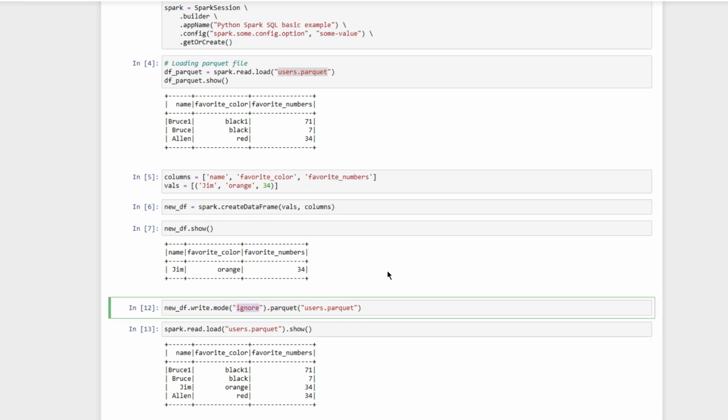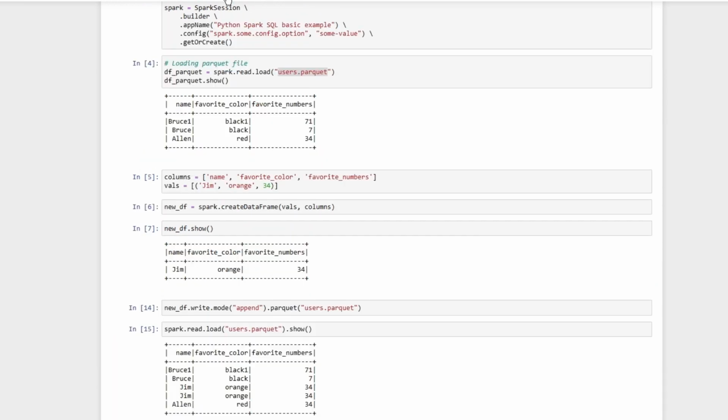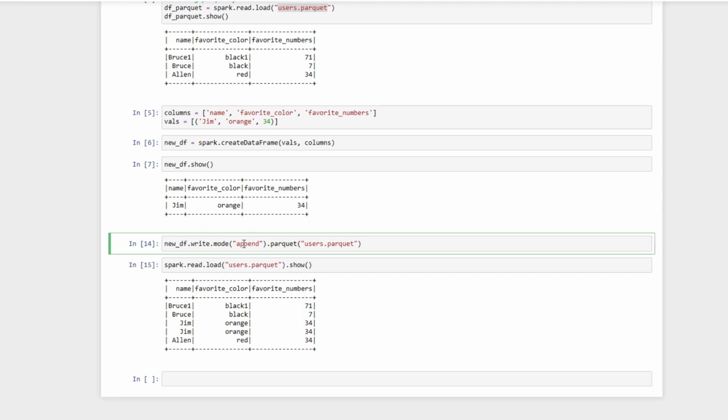Now if I again just say append, you will see that Jim will repeat two times here. Let's just run this, and then I will do again the show command. So you will see that Jim has come twice because this time we again did an append. So append will keep on adding that records, but ignore will not do anything. It will not even throw the error. It will not write the data as well.